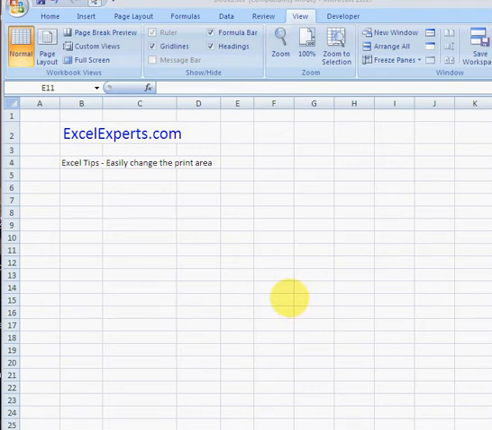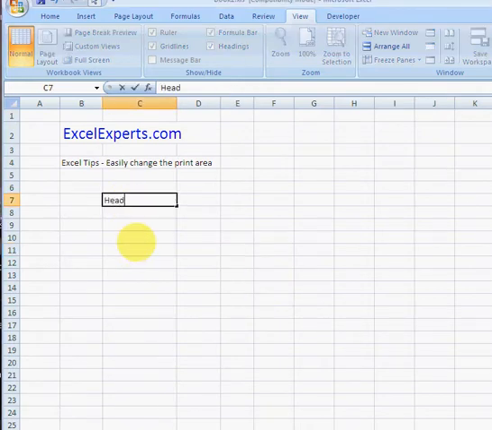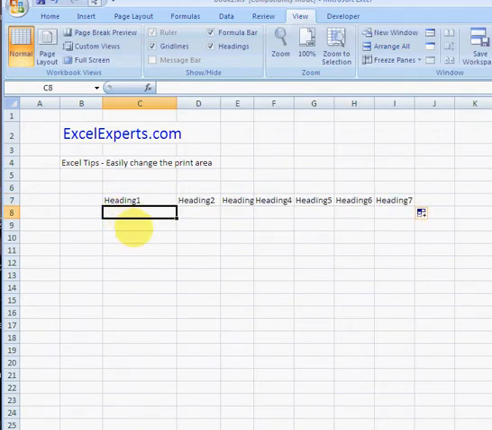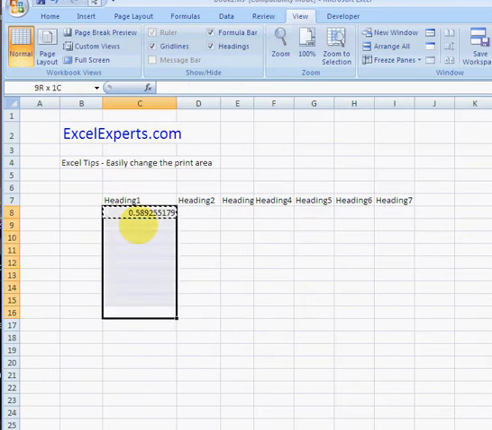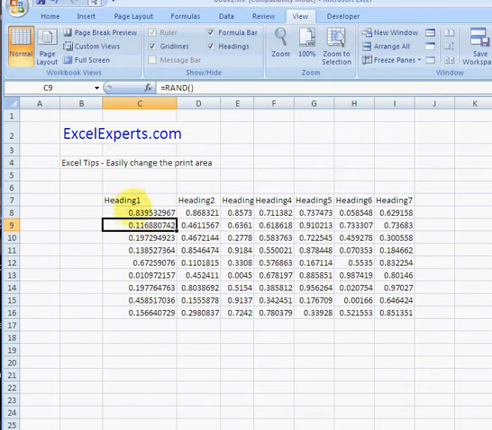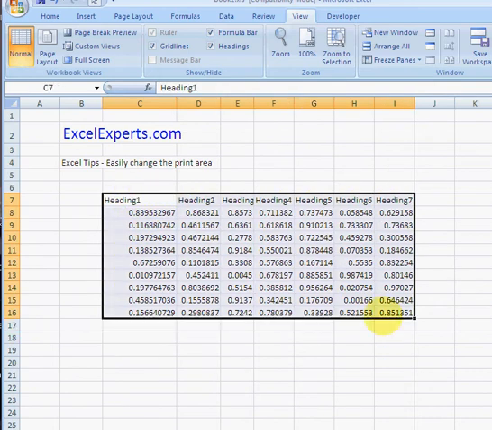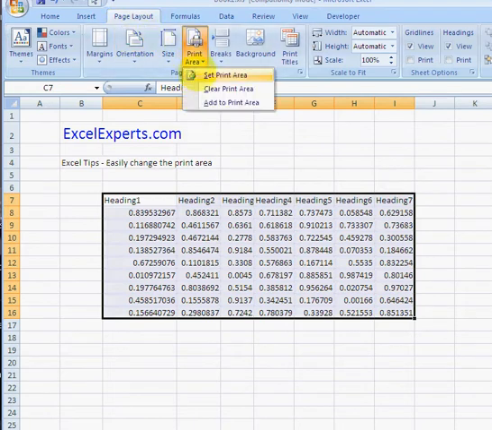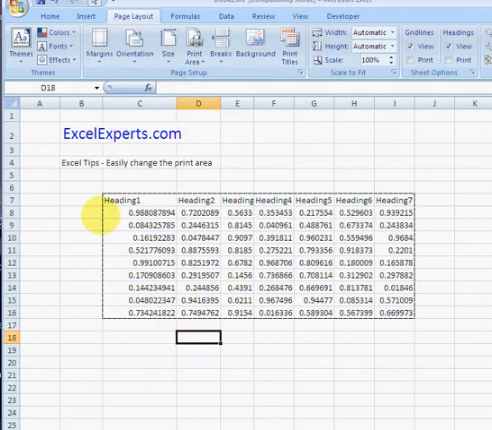Today we're going to look at how to easily change the print area. So suppose you've got heading 1 and some data. There we go. And you'd like to print this. So you go to page layout, print area, set print area. That puts a dotted line around the area that you want to print.